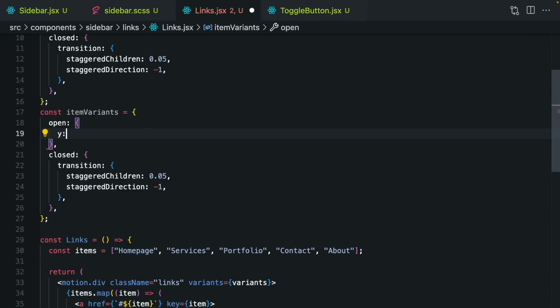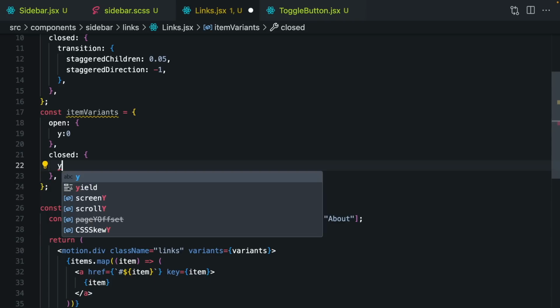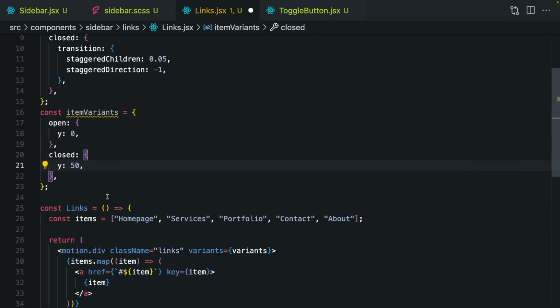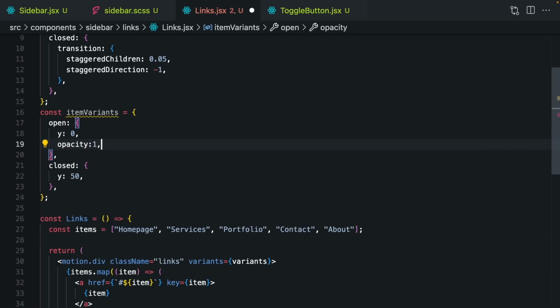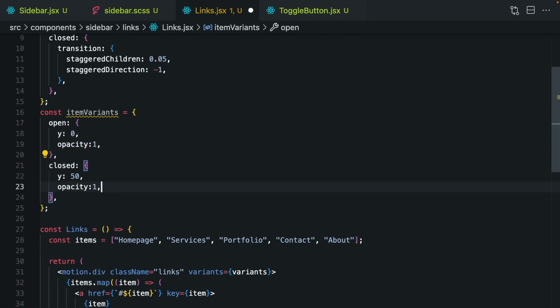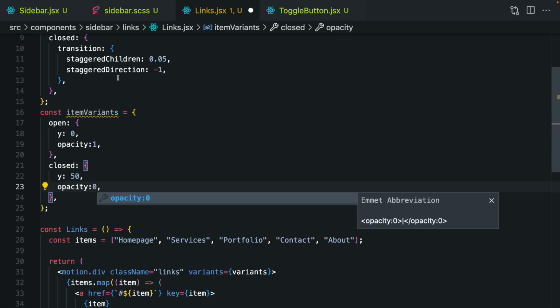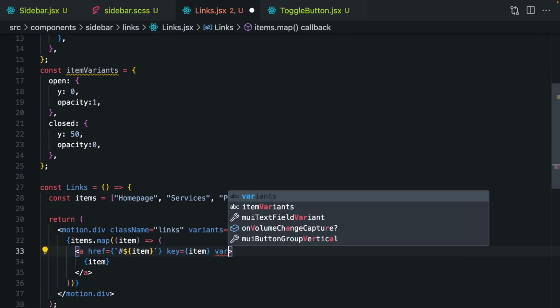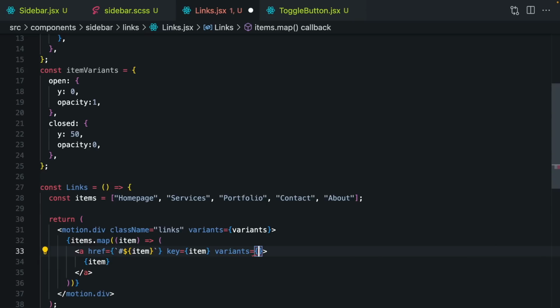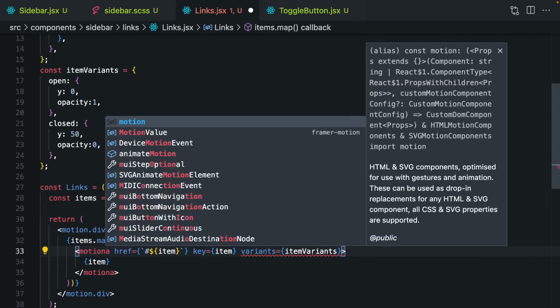Firstly, Y will be 0. Remember, it comes from bottom, so I will say 50 pixels, for example. And when I open, it's gonna be 0. And also I can give opacity. It's gonna be 1 and 0. Let's use them here. Variants, item variants, of course, it should be motion.